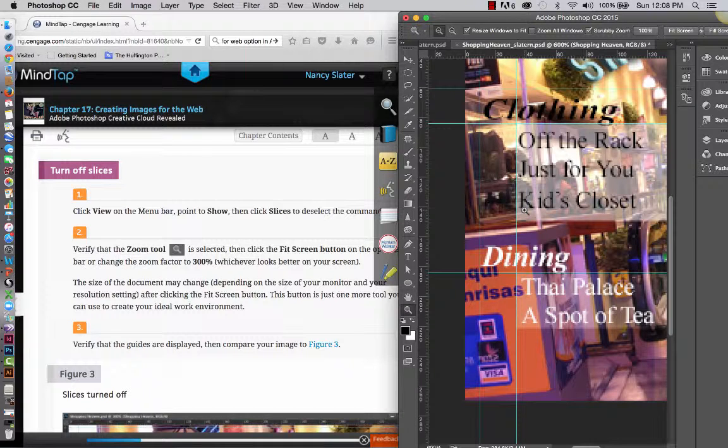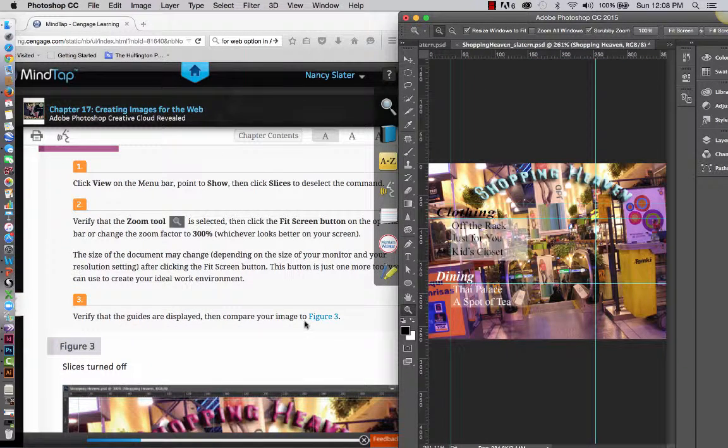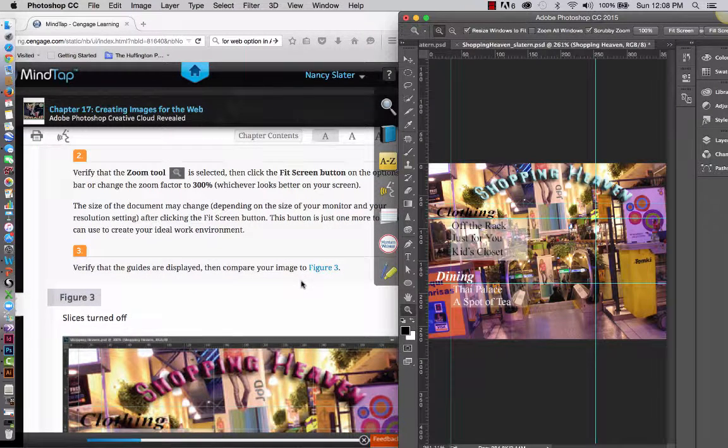We're going to click the Fit Screen button on the Options bar. And the size of the document might change depending on the size, which mine did, depending on the size of our monitor and our resolution setting and so forth. Fit Screen button is just one more tool that you can use to create an image or get an image to where you can work with it most readily.